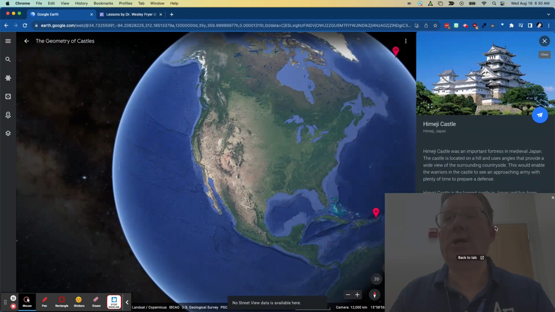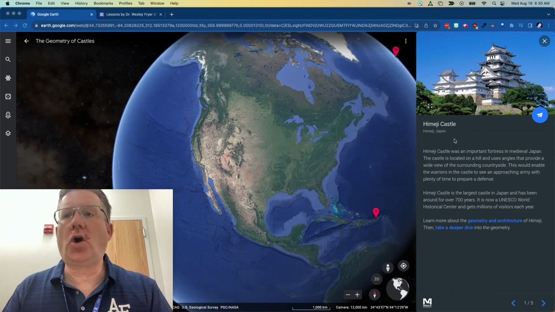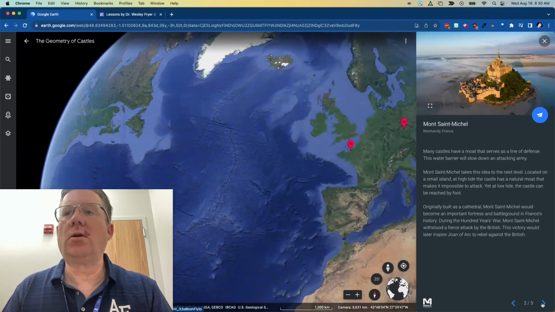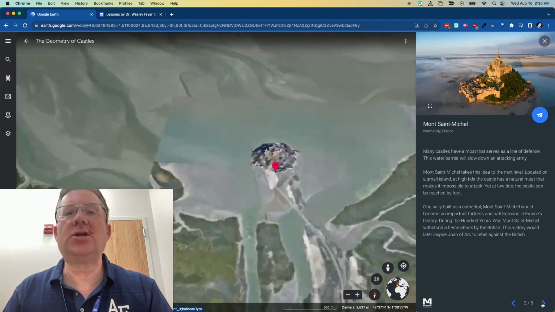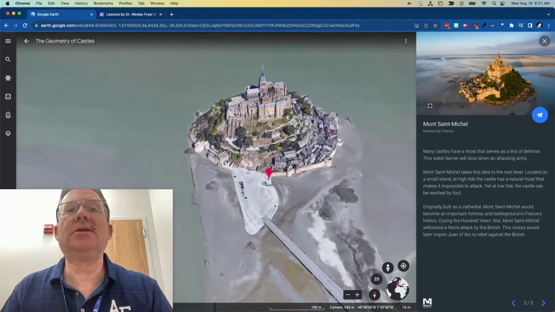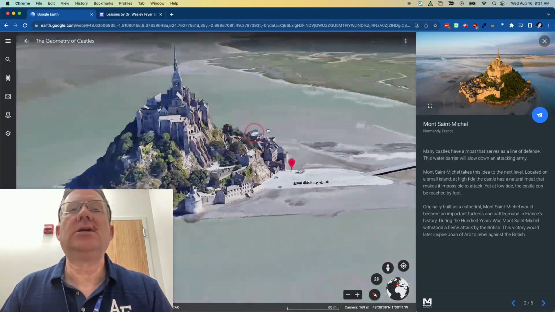So this is kind of cool. So over on the right side here, you have the card for an individual place. And so, see, I wonder why we didn't fly there. Okay. So here's Mont Saint-Michel, which is in Normandy, France. And again, you can go ahead and zoom in. You can zoom out. You can hold down that control key to rotate around.